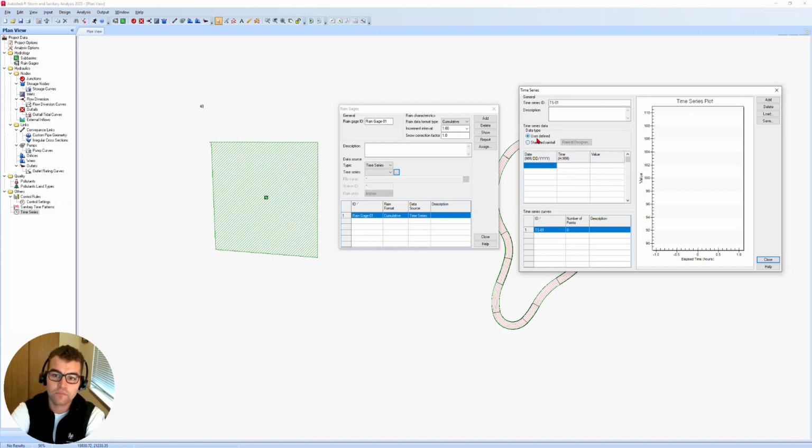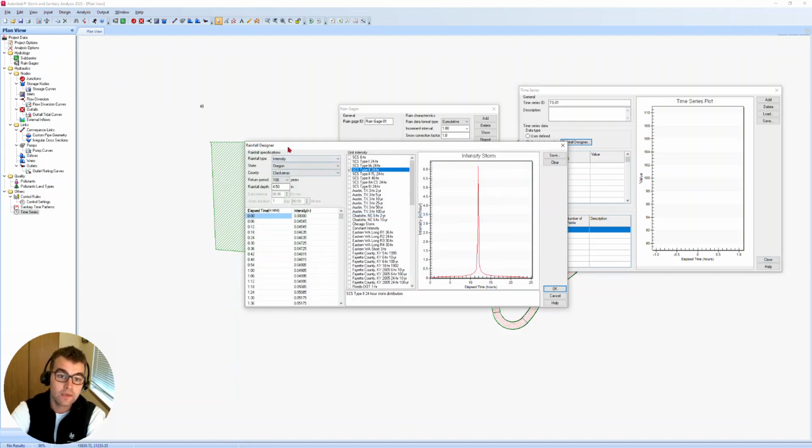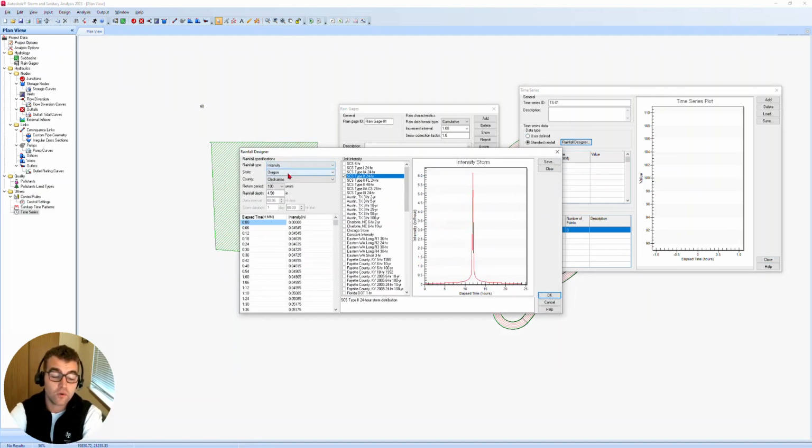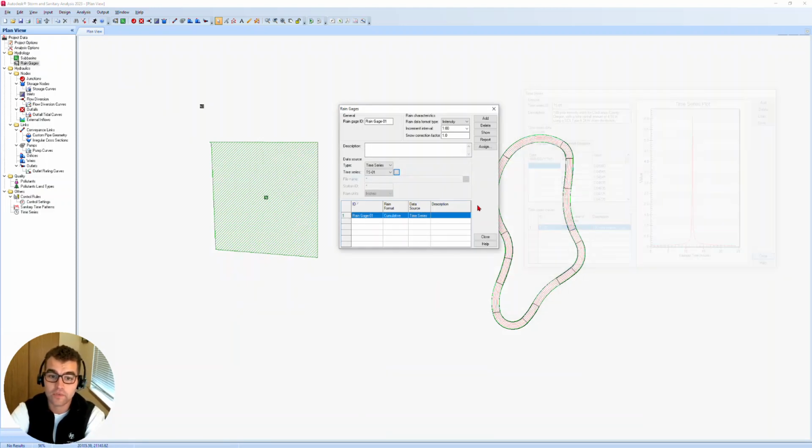We could do this with user defined if you want to load a file in, or we're just going to use what's called Rainfall Designer, some pre-configured data for us. So rainfall type intensity, state Oregon, Clackamas, 100-year storm. We're going to see a good amount of rainfall, 4.5 inches of rainfall depth. And we're going to run an SCS Type 2 24-hour storm, so it's 24 hours in duration that we need to run this analysis for. We'll say okay, we'll say close.